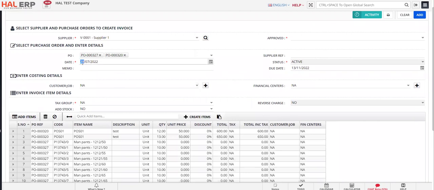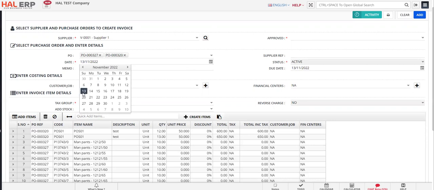This is the date of the transaction. Right now it is taking the PO date. By default, it can even be made today's date, or you can select from this date picker. I'm selecting today's date, or you can even type it here. Then you can enter the supplier reference number, and you can select the project.